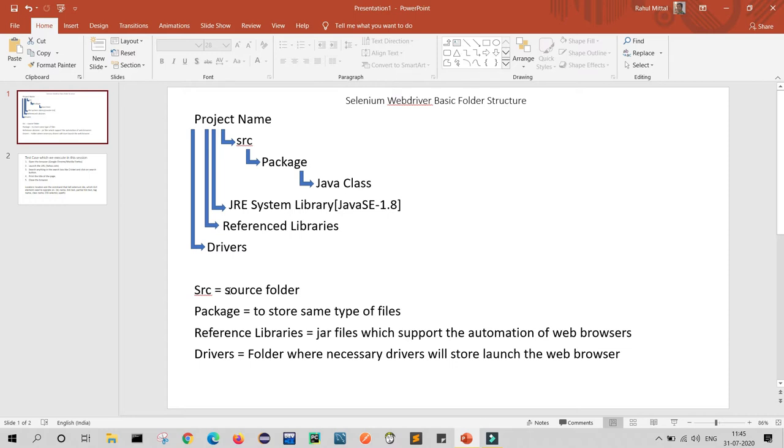we will provide all the packages and all the files which we want to automate. Packages are used to store files of the same type. In this video we will create our Java files, so all the Java files which we create in our Selenium WebDriver will be stored in the package. The JRE system library is created automatically once we create our project.